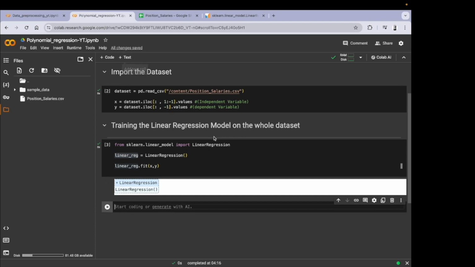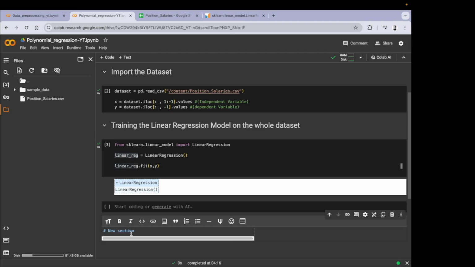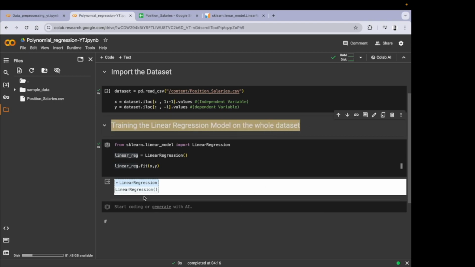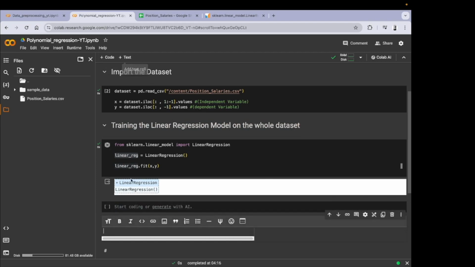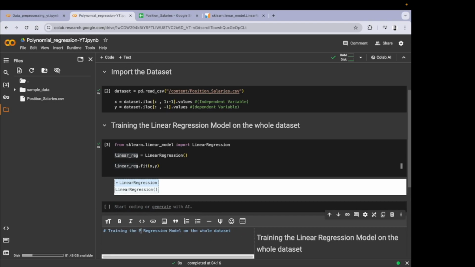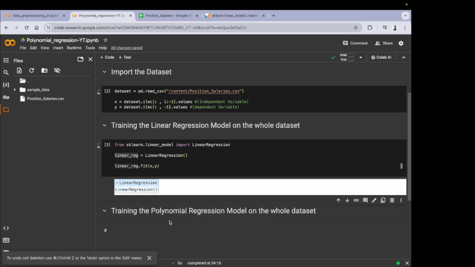Now, that was the next thing that we needed to do. Now we have trained the linear regression model. Now we need to train the polynomial regression model. So let's do that, because that was our initial intuition, right? Training the polynomial regression model. So I'm just going to add a text here. Okay. So let's do that.